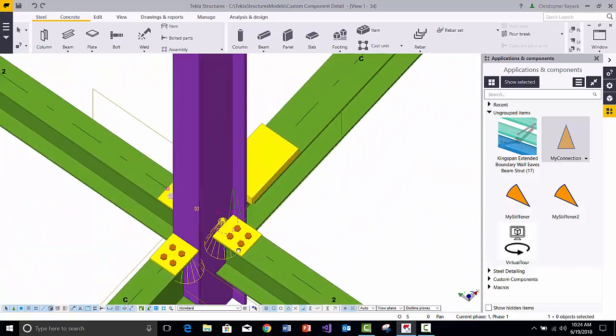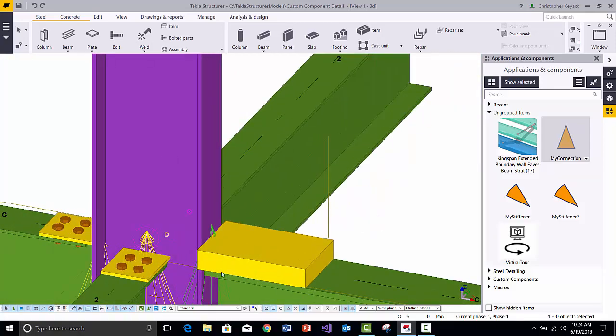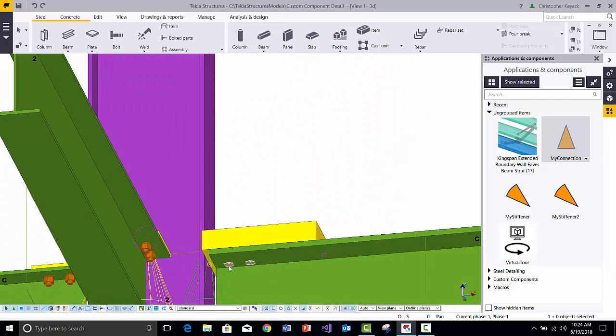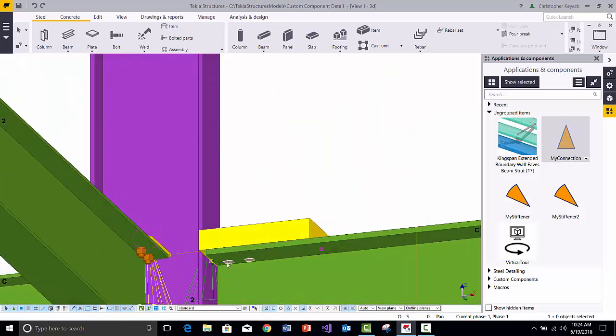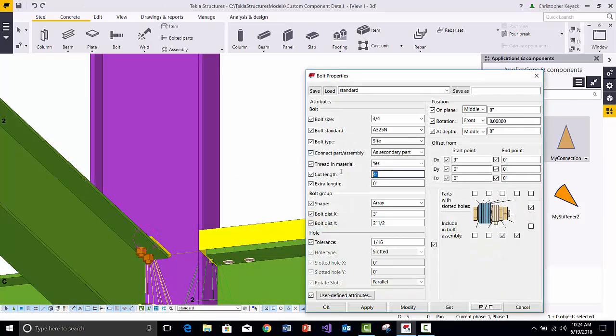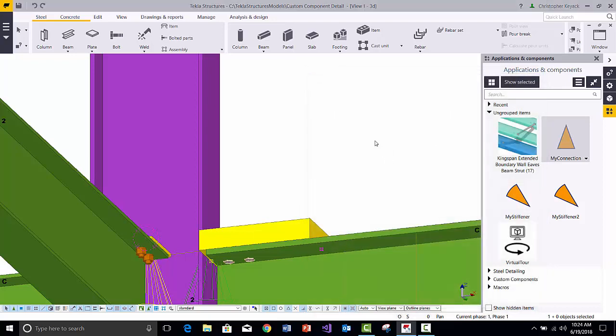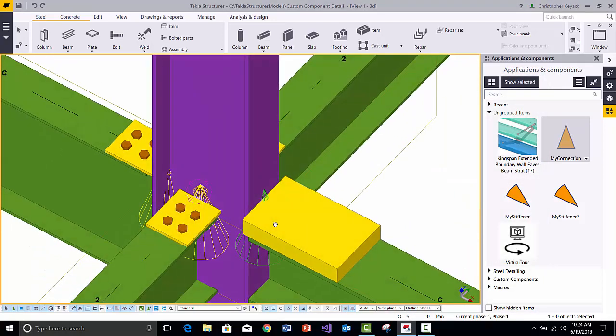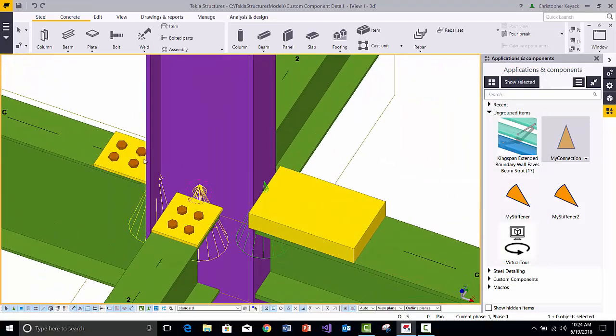Okay. Now over here on this bigger or thicker plate, we can see that the bolts weren't able to actually complete their solid. The reason for that is because the cut length was too small here. So we actually need to specify that as a parameter, and maybe we want some controls over the distance and spacing on these bolts. So let's do that next within our component.